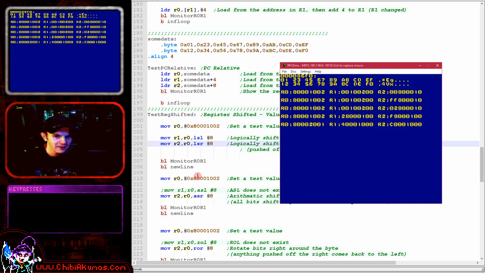So when we take this value, 8001002, because the top bit is 1, that is effectively a signed negative. If we treat it as a signed number, that's actually a negative number. And so if we shifted that logically to the right, and that top bit became a 0, that would ruin the negative number and it would no longer be valid.